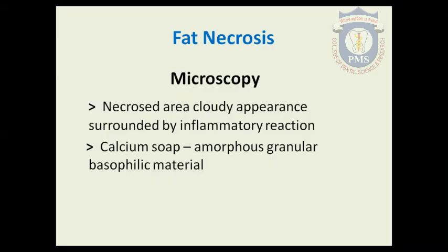Microscopy. Necrosed area has a cloudy appearance surrounded by inflammatory reaction. In calcium soap formation, seen as amorphous granular basophilic material.